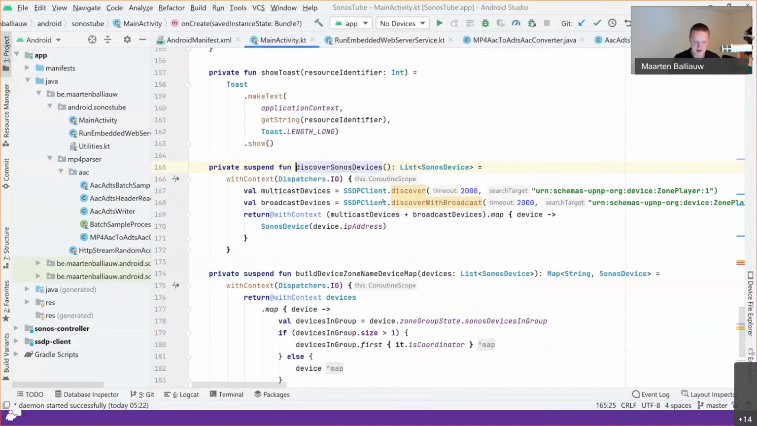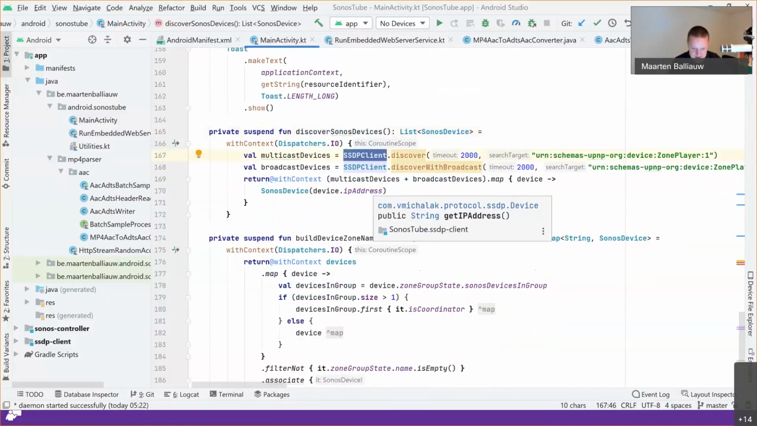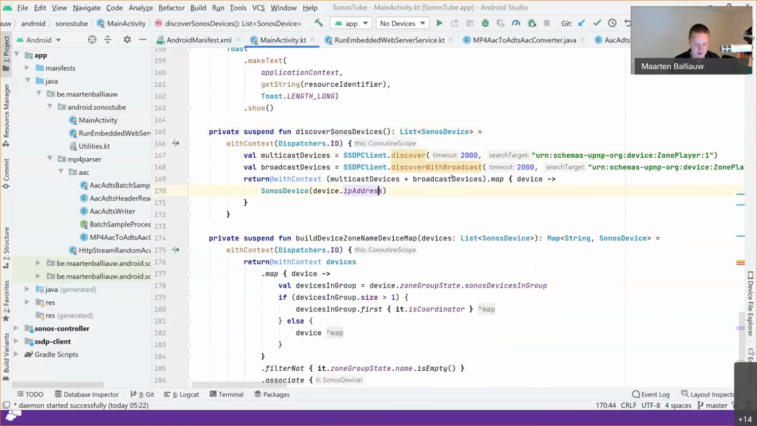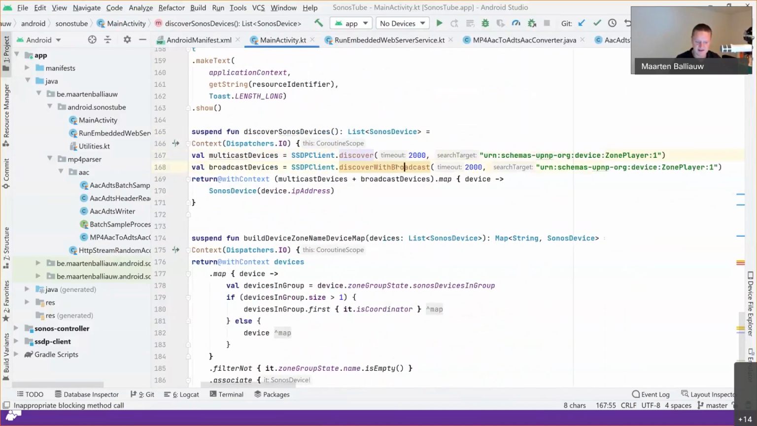The device discovery is going to be my SSDP client, simple service discovery protocol, something like that, and discover everything on the network. I decided to keep the methods that did a multicast packet to get all of the players on my device, but then I also did a discover with broadcasts. There's a timeout of 2000 milliseconds.